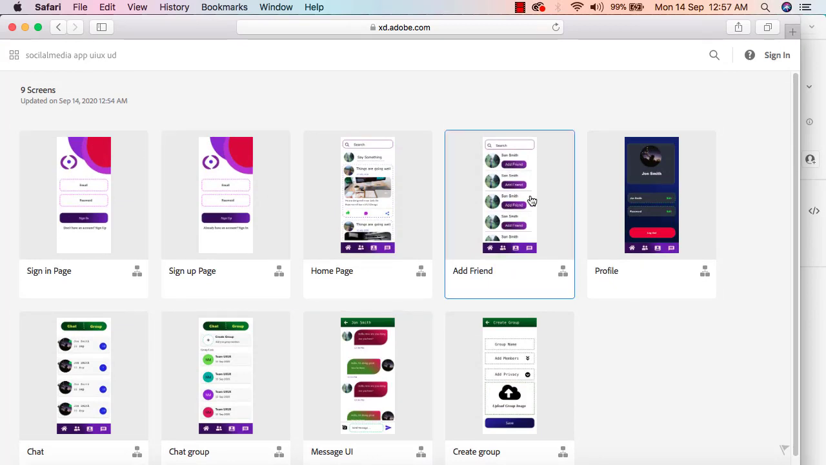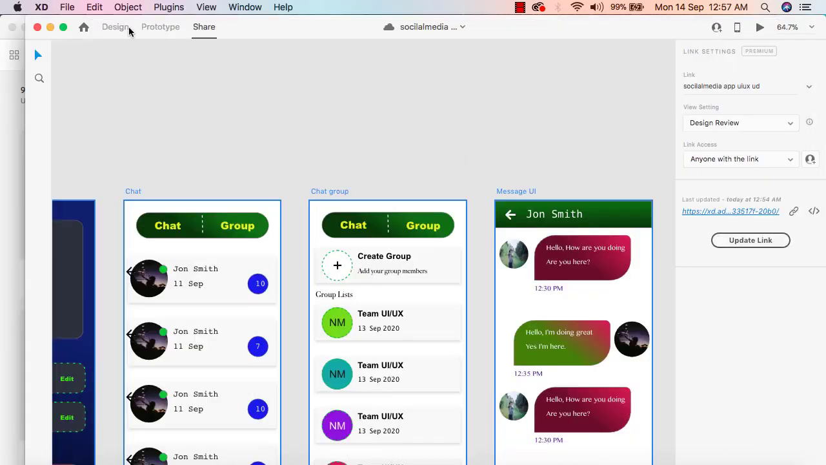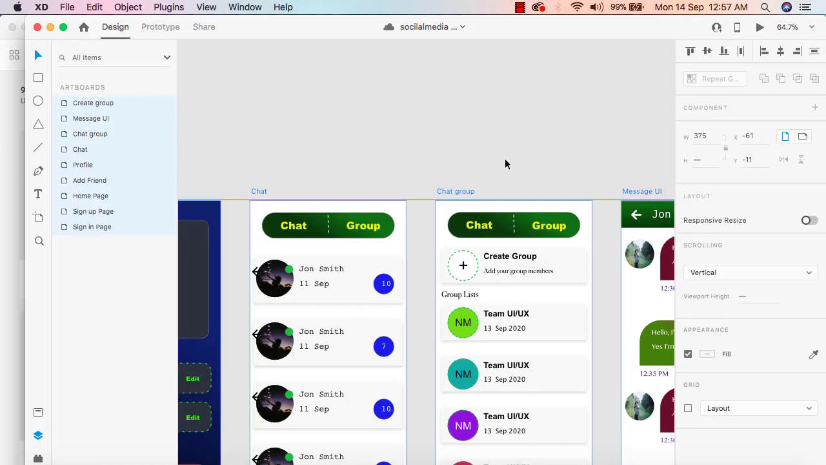Okay, now if I'm gonna click on this one, here you go. So we can see all of our artboards are here in the grid view. So this is another way to share your project, share your art design. And what else can we do? We can simply export our data.